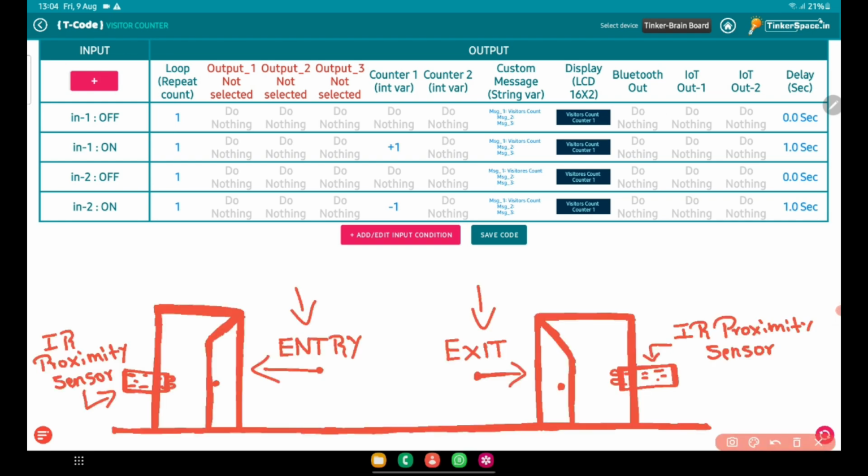Now, in the visitor counter project, this project will show the total count of the people that are present in a room. For that, we have put 2 IR proximity sensors in each door. The first door will be the entry and the second door will be the exit point. In the input 1 sensor on means in the entry door, the IR proximity sensor will detect the presence of a person and it will increment the count and show the count in the display.